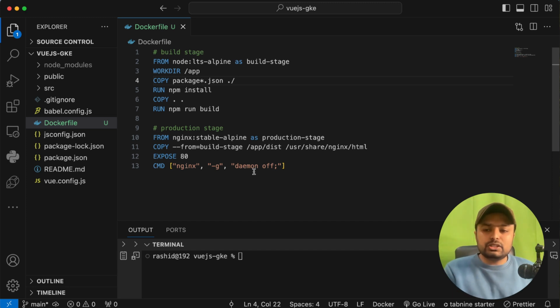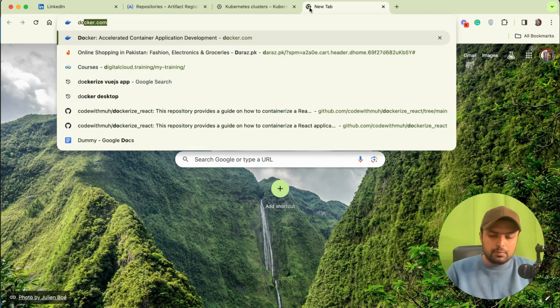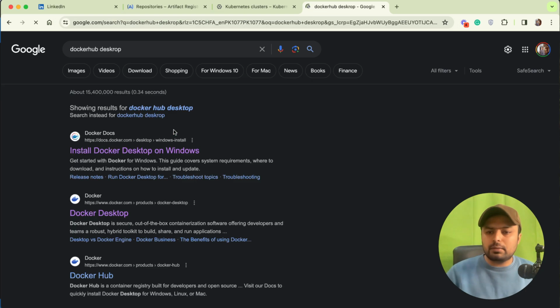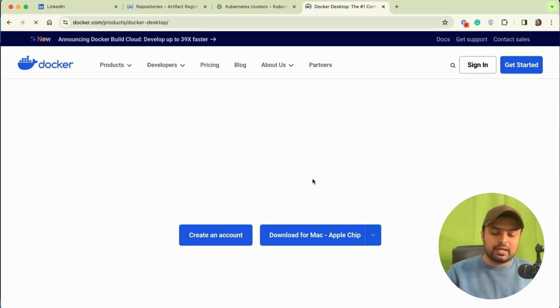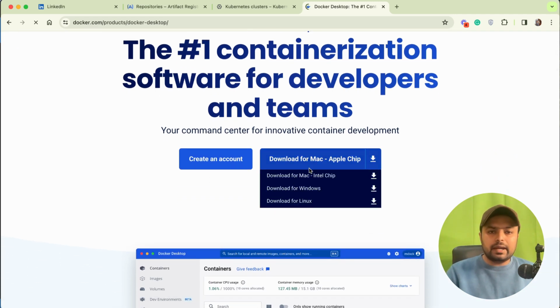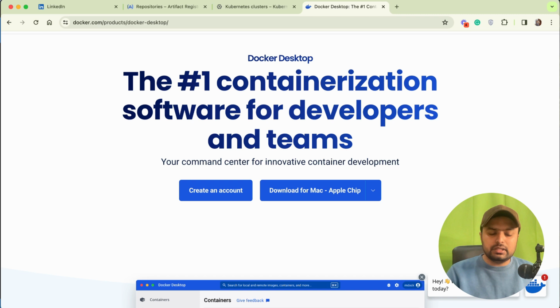First we have to test this Dockerfile locally to make sure it is working fine. Before you start running this Dockerfile, make sure Docker Desktop is installed on your system. If it's not installed, you can go to Docker Hub and type Docker Desktop. You will see on this website the options for Mac, Windows, or any other system. Just download it, and when the download is done, open the desktop application.